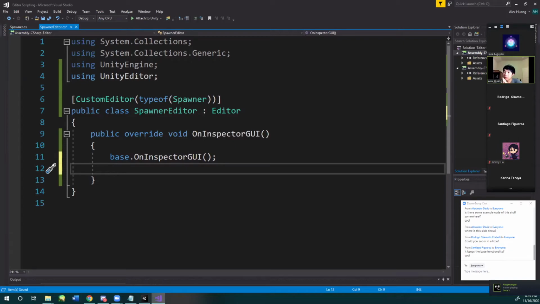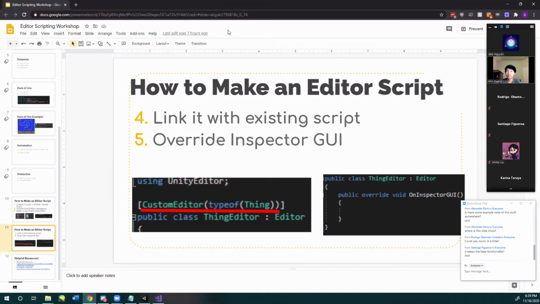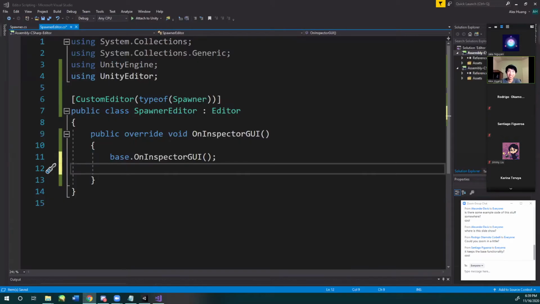Okay, so let's start adding some custom stuff. One really simple thing you can do. Oh, I forget how to do this. Don't worry, I'm just Googling something.